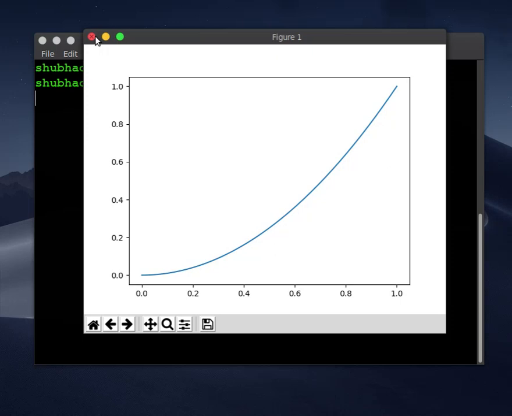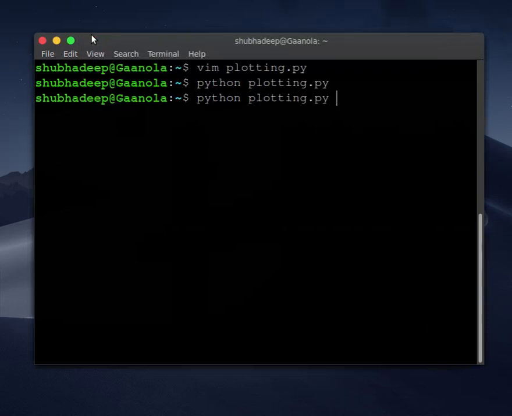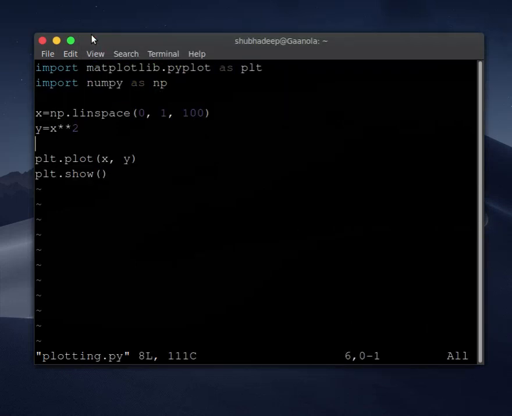You can see easily that this is parabolic, but we have not specified which axis is what. So this is the x-axis and this is the y equals x square axis. We have not specified that. So for that, we have to go to the file again, and write plt.xlabel, and maybe the x label is x, and plt.ylabel.